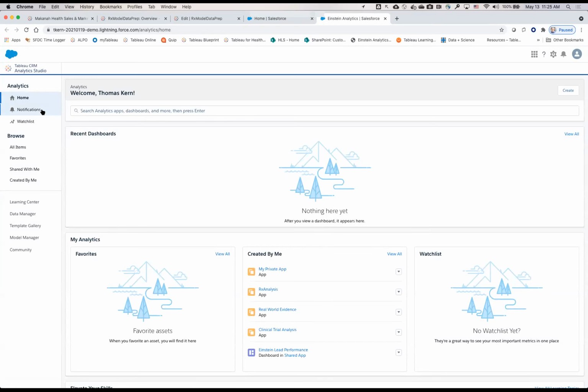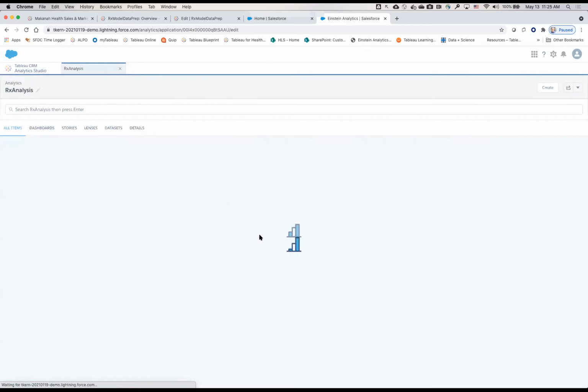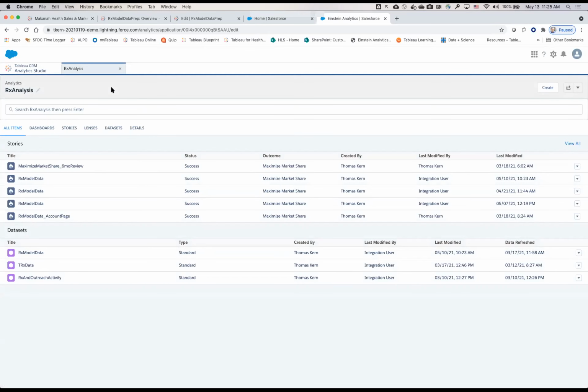Here, it's a new interface. I can tell you that once you start navigating through it, there are lots of things that start making a whole lot of sense, and it's a pretty easy learn to figure out where to go. In this case, we're going to go into my prescription analysis app. What an application is inside of Analytics Studio, think of it as kind of a folder where you keep related information. Here is our RX model data that we've imported.